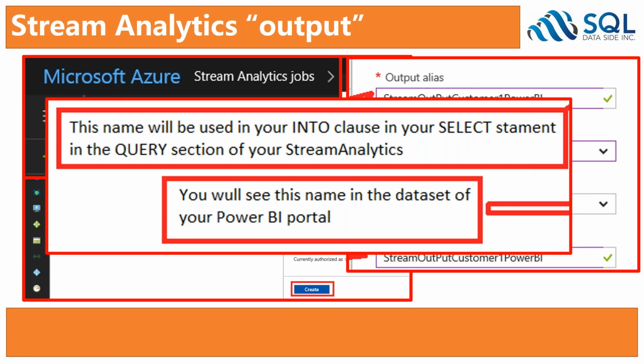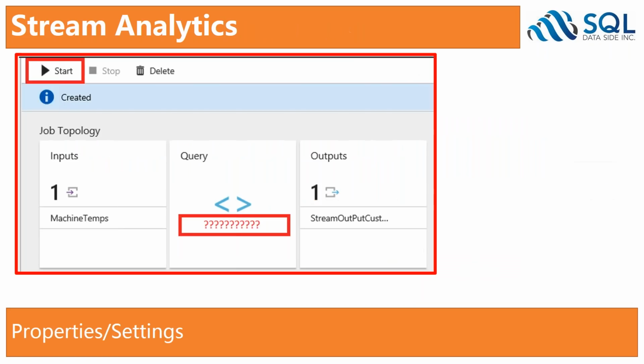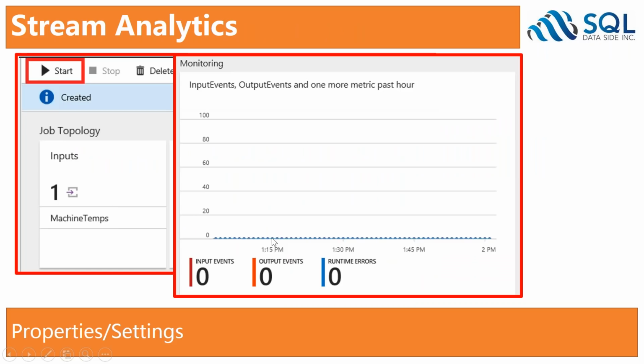So bottom line, we've got the source, we've got the destination, and finally now it's about the select statement. If you see, we just set up the input, we set up the output, but this part is missing. So what do I do? Again, I check there's no pulse coming in.